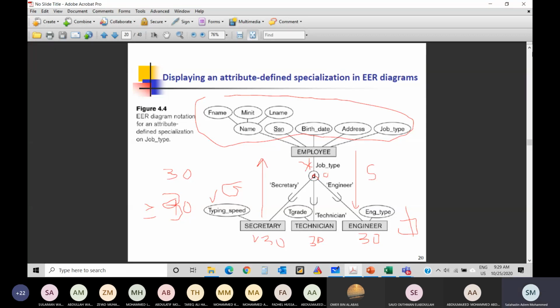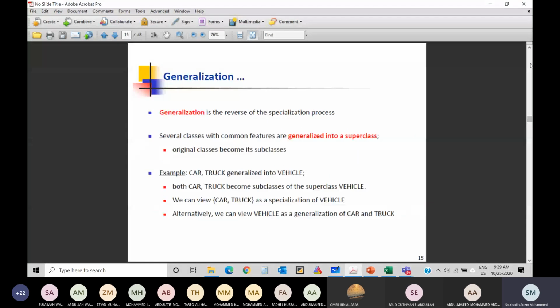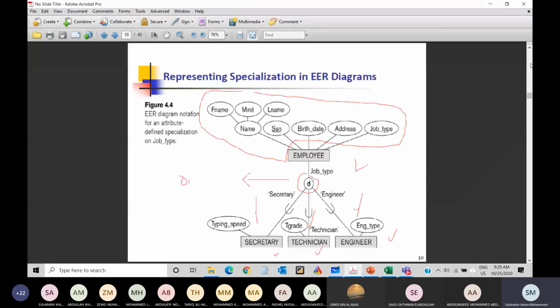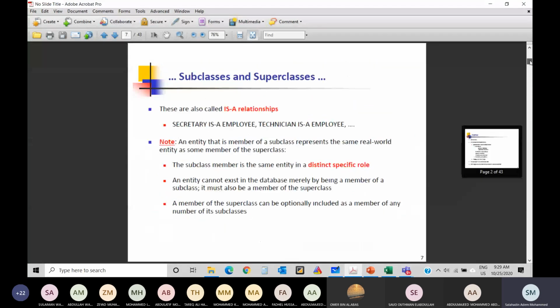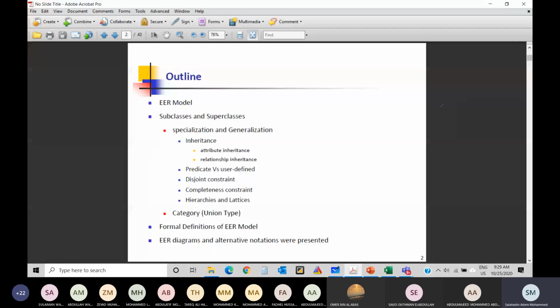Okay, so let me just go through the slides to explain some of the terminologies that I didn't cover. Specialization: subclasses and superclasses, also called sub-entities and super-entities. In fact, I like sub-entity and super-entity. So we have to model, then I'll talk about specialization and generalization.